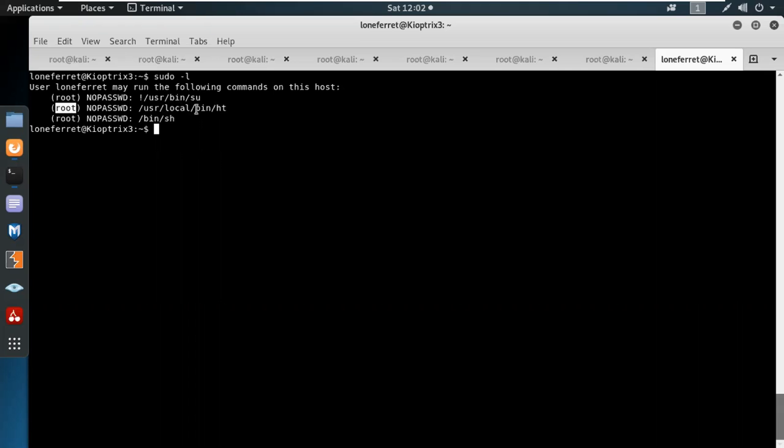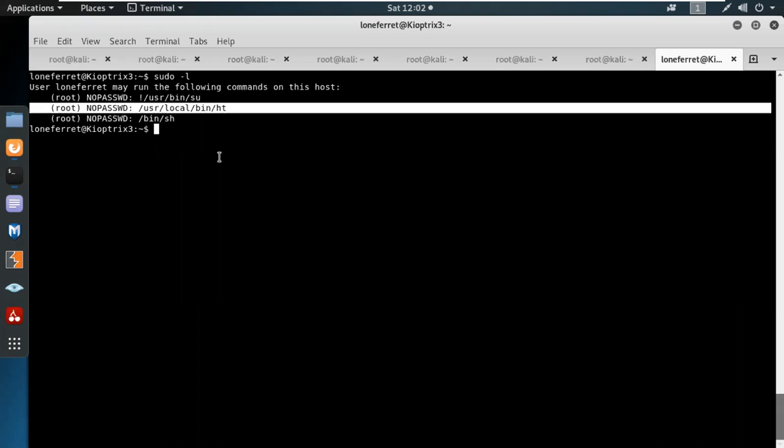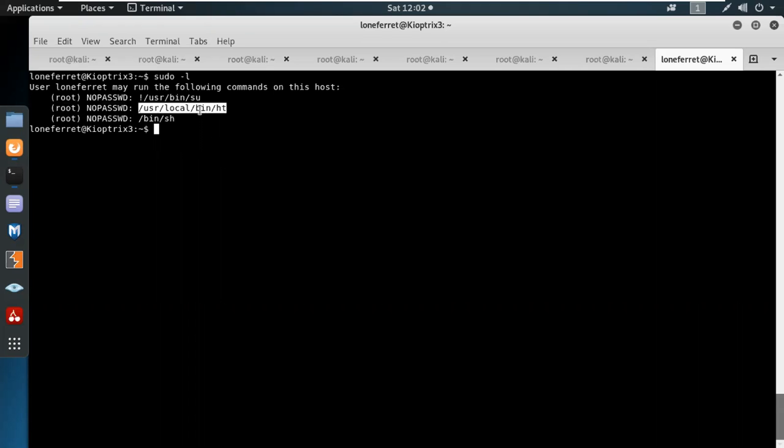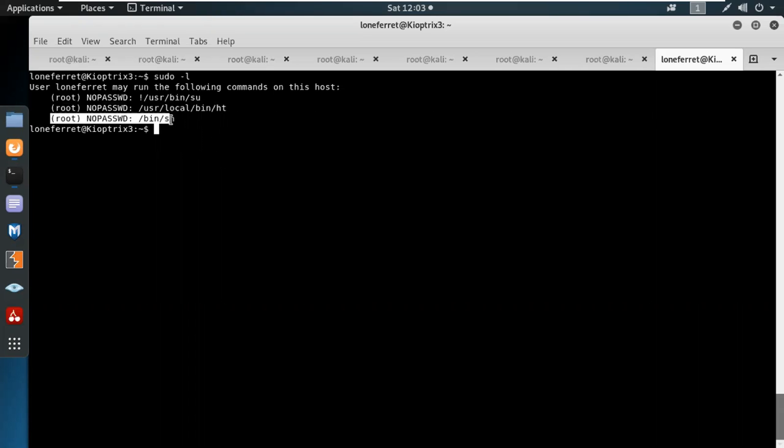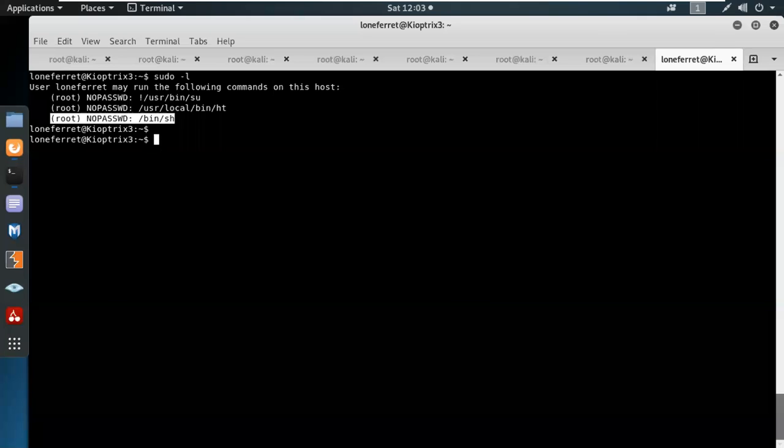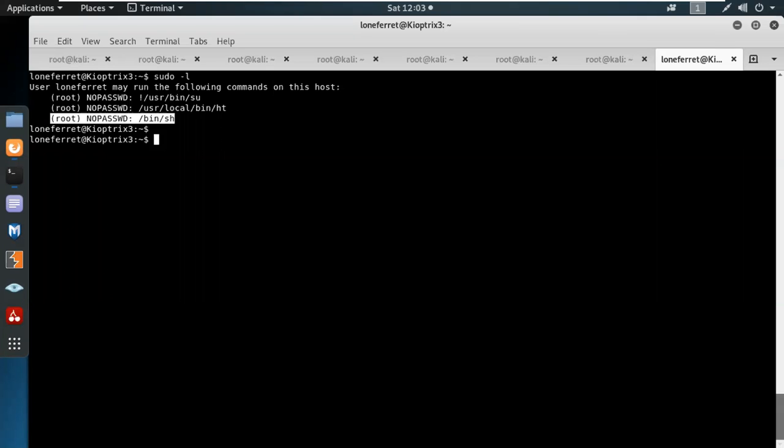See, he can run the application ht, which is given over there. Last time bin bash was given. There was no bin bash, so there's a trick: we're going to use bin sh. If any user has the bin sh permission, he can call the system user. So my major concern would be to check one by one all the possibilities. Let's have a look.